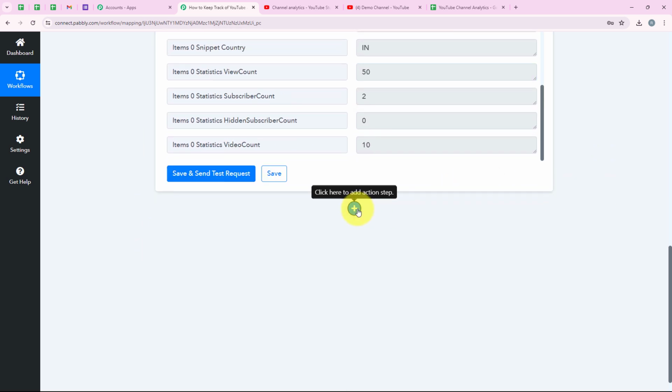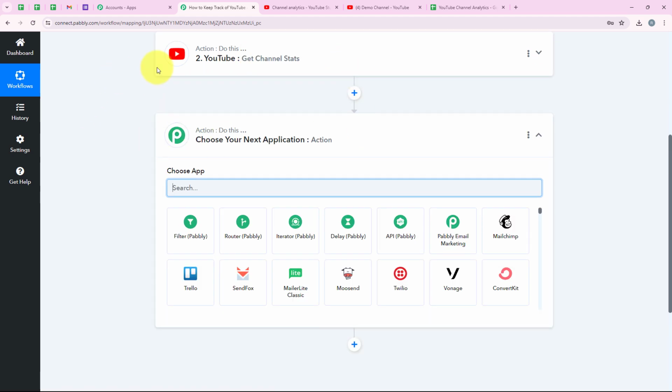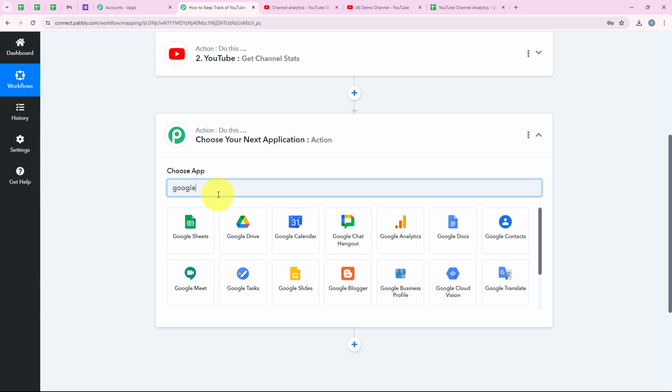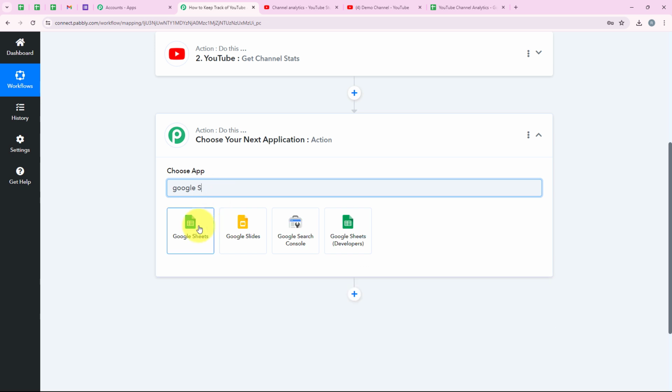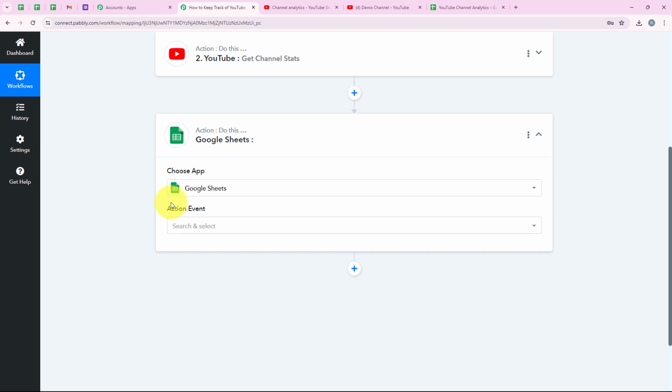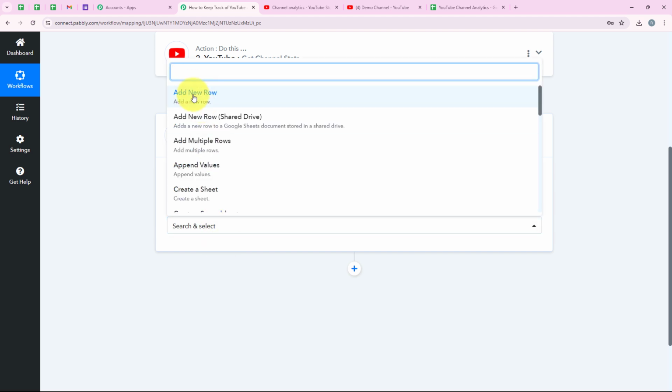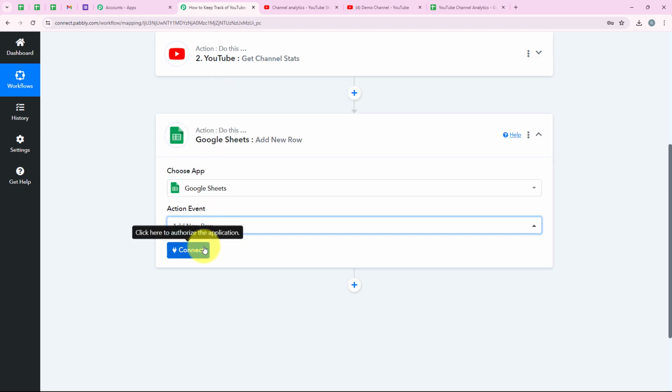So now after getting all the analytics in our response, we are going to move on forward, add another action step because I want to add these channel analytics in my Google Sheets. So I'm going to search for Google Sheets right over here, and as you can see that Google Sheets, so I'm going to select it. And now for the action event, we are going to select it as add new row, and then we are going to click on connect.